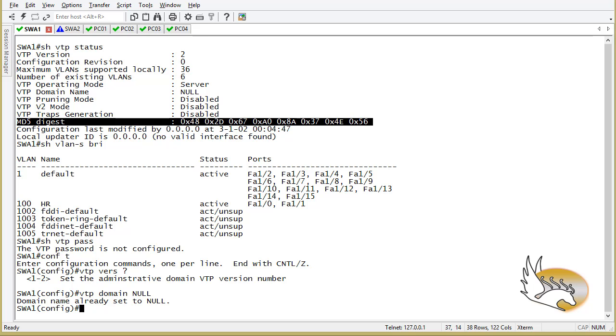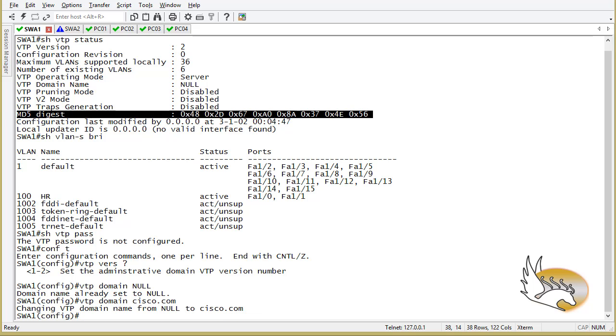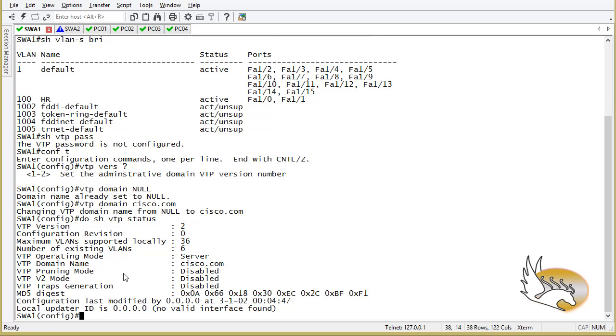But right now you can see it is null, so I'm not going to do that. What I'm going to do is type VTP domain, and I'm going to give it a name. For example, my company name, say cisco.com, or whatever you want to set here, and hit enter. Now if you want to see the VTP domain name, you just type show VTP status, and it will tell you that the VTP domain name is right now cisco.com.